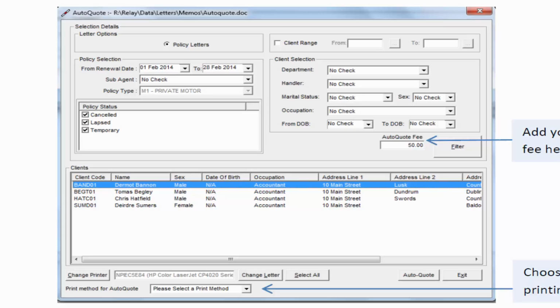So essentially what this allows you to do is generate letters to all policies that say have a temporary status, and it'll actually generate a quote based on the risk details that you have saved. That is important, and that would be on the auto quote letter. It would be in bold to state that the premium on the actual letter is based on last year's risk details.